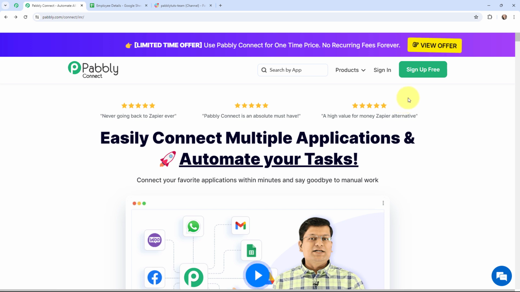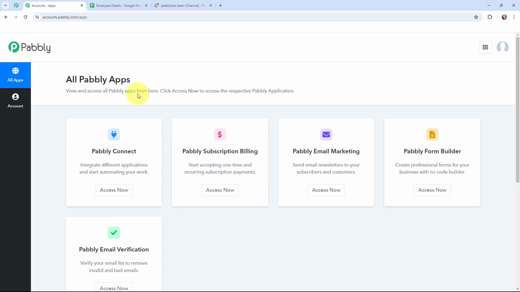But if you're a new user, you can click on the sign up for free button, and every month you will get 100 tasks for free. So as an existing user, I'm going to sign in. Now this here is the all applications page by Pabbly. So here I will go to Pabbly Connect and click on access now to reach my dashboard.